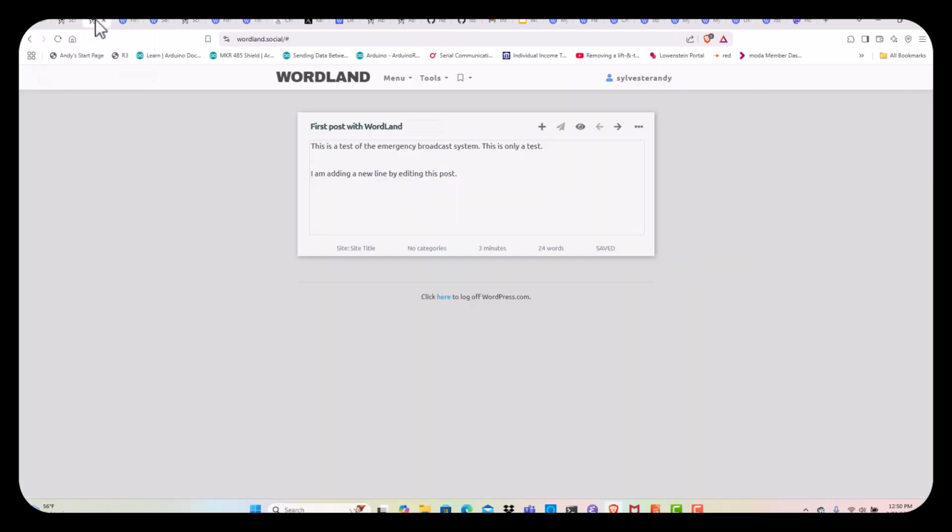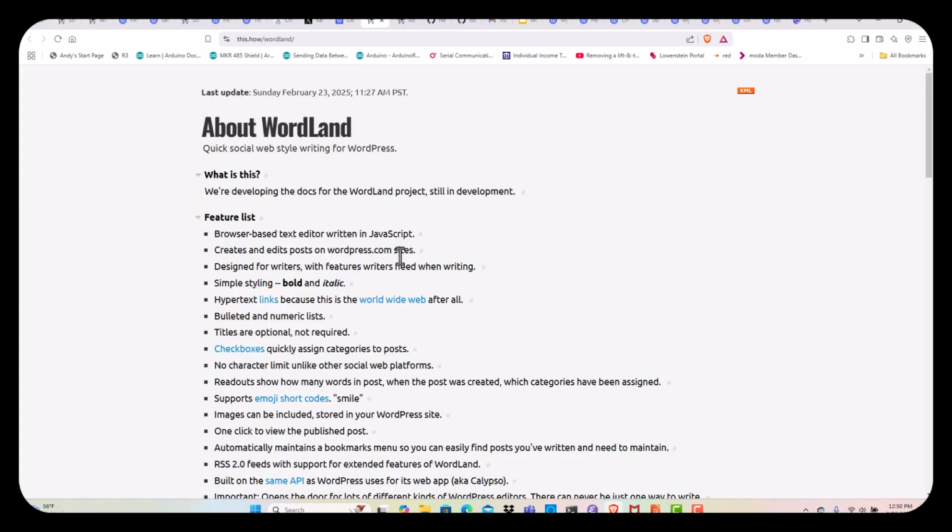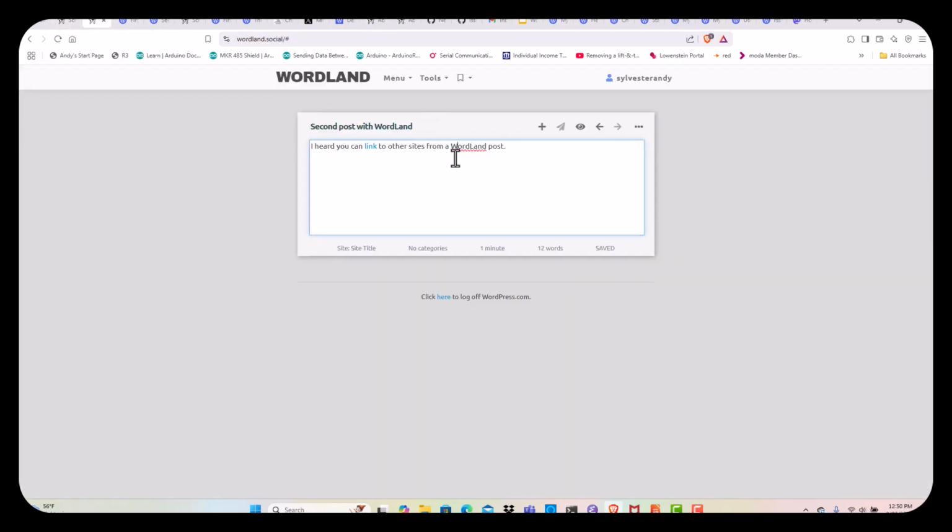Let's go look at the feature list again. Oh, bold and italic. Okay, let's edit this second one here. Let's make this bold here. Boom. And I'm going to make this herd italic. Yeah, there we go. Okay. Remembers the site I went to. Good. Publish.